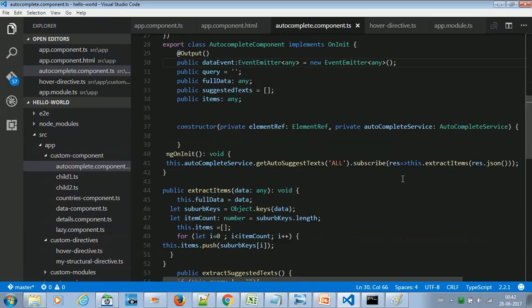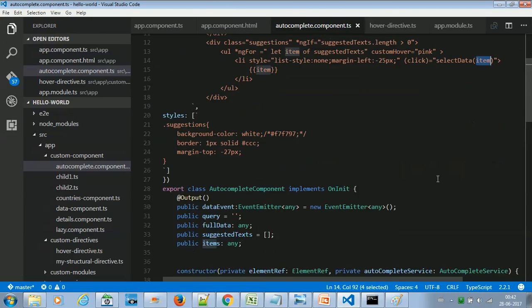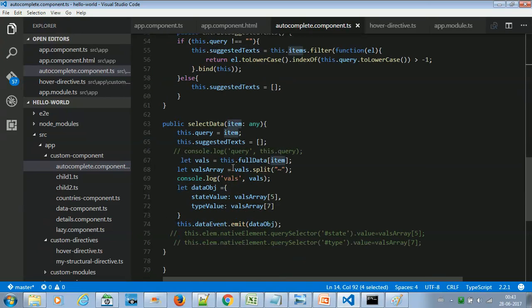Finally, whenever the user is selecting some data, say for example, how is the user selecting the data over here? He is clicking. So on click, whatever he is choosing, he clicks on that div. This selectData gets executed, and item is passed as the parameter, meaning whatever item he has clicked on will be passed as the parameter. So come to selectData now. In selectData, whatever the item is, I assign it to a variable called query, which we can use later on, or here you can even leave it out.